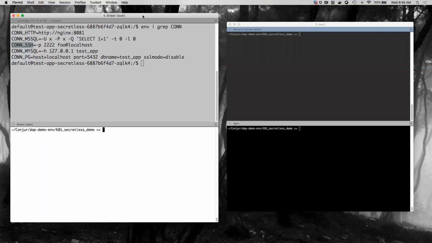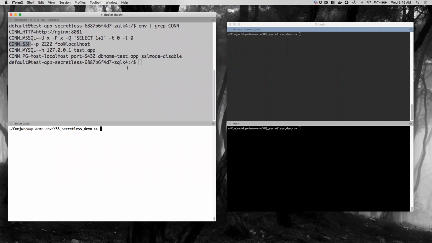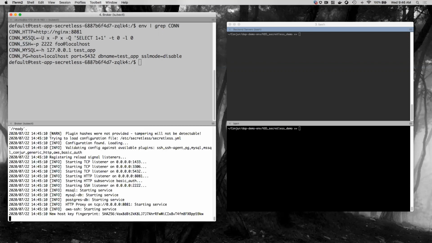This window over here on the left is basically my pod. This is my application. What I'm going to do here is watch the Secretless broker log. This is just the log for that container. We can see that it started up listeners on different ports. The way the broker knows what to connect to is it has service connectors listening on different ports: 1433 for SQL Server, 3306 for MySQL, 5432 for Postgres, 8081 for HTTP, and 2222 for SSH.